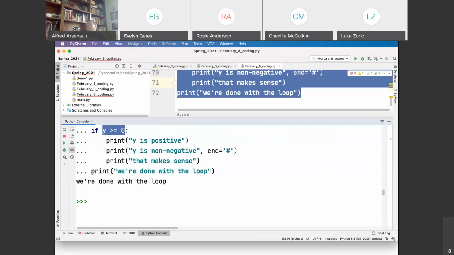So that's what I meant when I said that Python is kind of a strange language. It's unlike a lot of others because this indentation is important. This indentation tells the program what to do when your Boolean is true and when your Boolean is false.